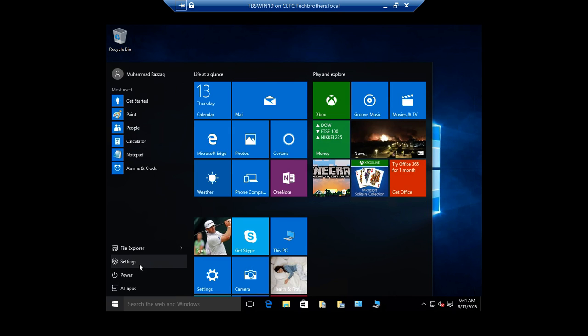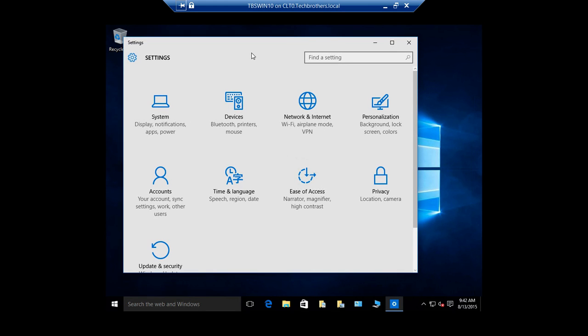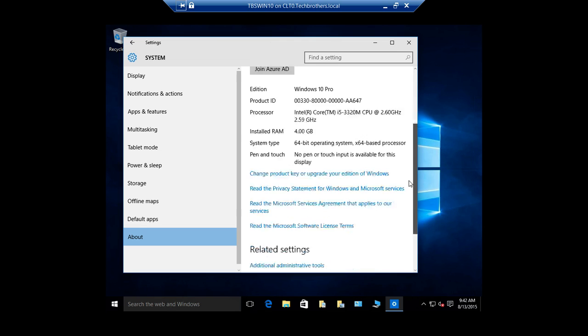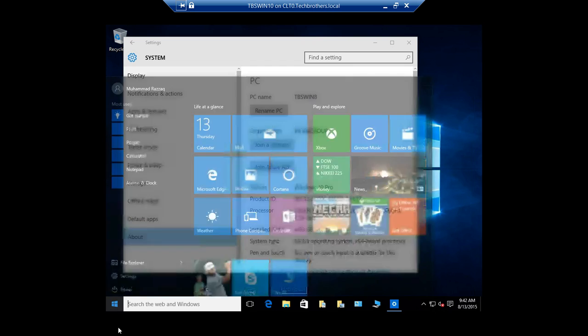In order to go to the settings, which were also frequently used, if you click on Settings, you will see a nice little window right here that has System, Devices and all other good stuff. If you would like to look at the system, where we used to click on the start button, right click on Computer and go to Properties, it's right here. Just a couple of clicks and you get into the system. As you can see, all the features of your system are right here. If you click About, it'll tell you what edition, what processor, RAM and all that good stuff. So let's go back to the start menu.